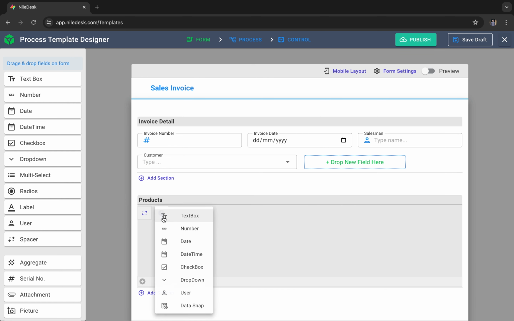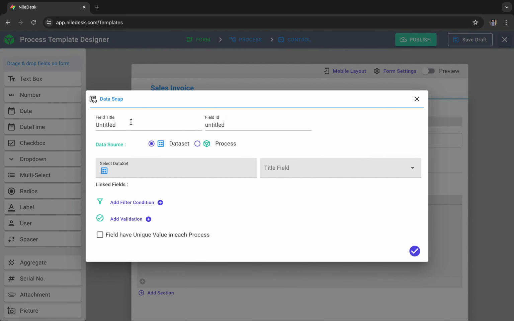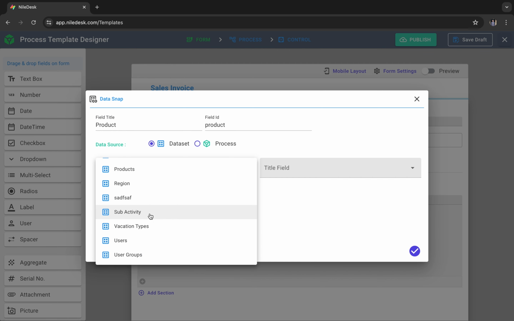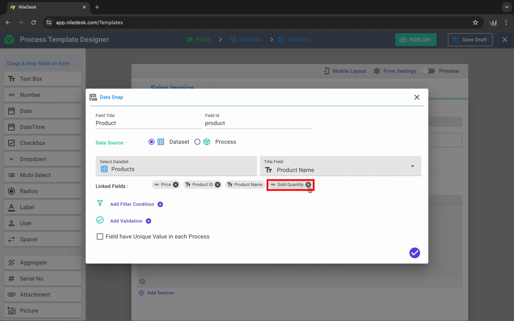The first field of the table will be Product, which is a data snap field. This allows users to select a product for the invoice. Additionally, we retrieve the sale price to calculate the invoice line total, which is why we use DataSnap. Now, select the dataset and its title field. You can also remove any unnecessary fields by clicking the cross icon.